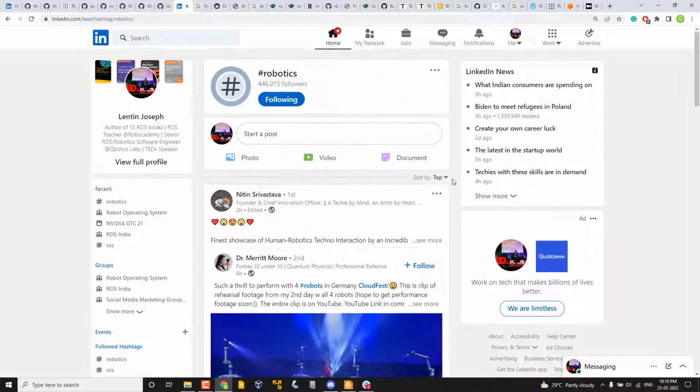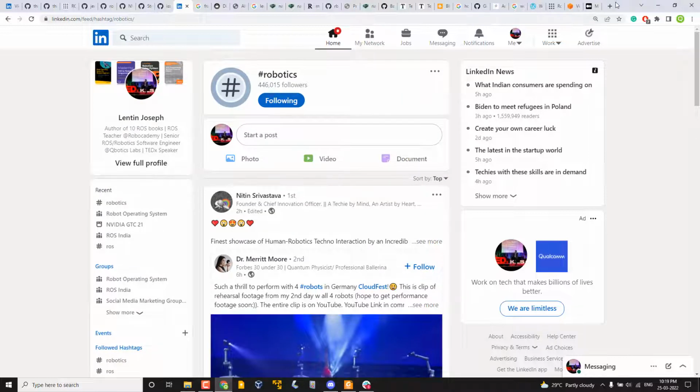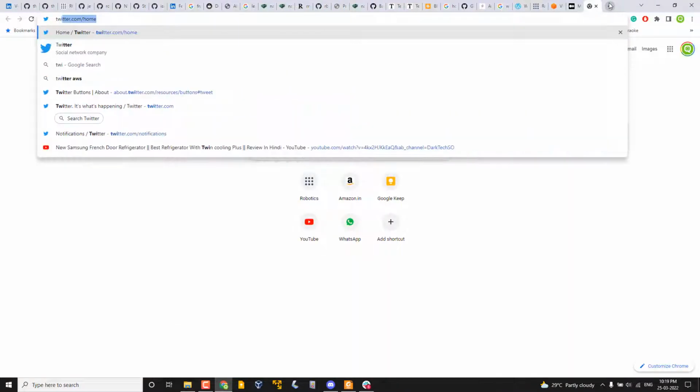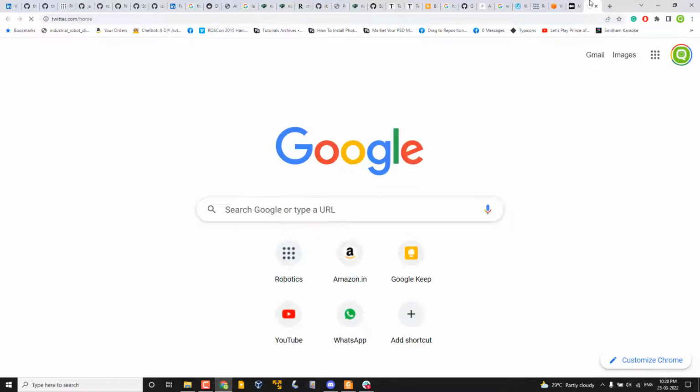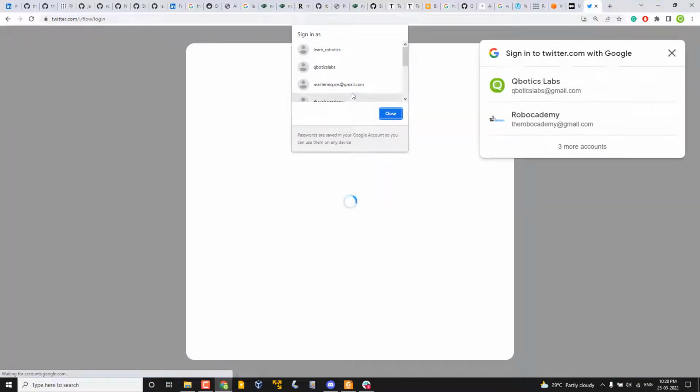And also I prefer Twitter. Twitter is also giving me good results. I'm not very active on Twitter, but I found that Twitter is also effective, because especially open robotics and ROS related stuff are very updated on Twitter. So I have a lot of accounts actually.